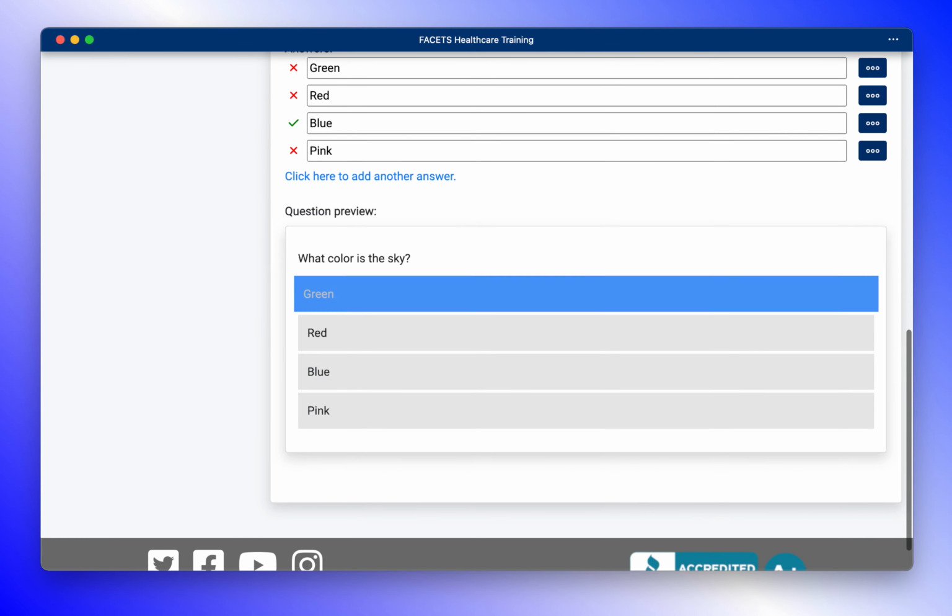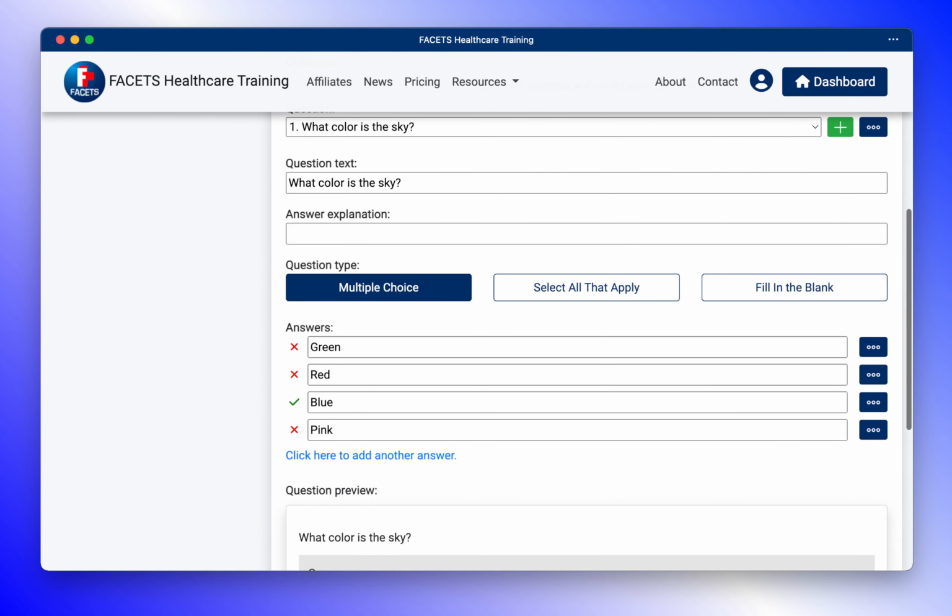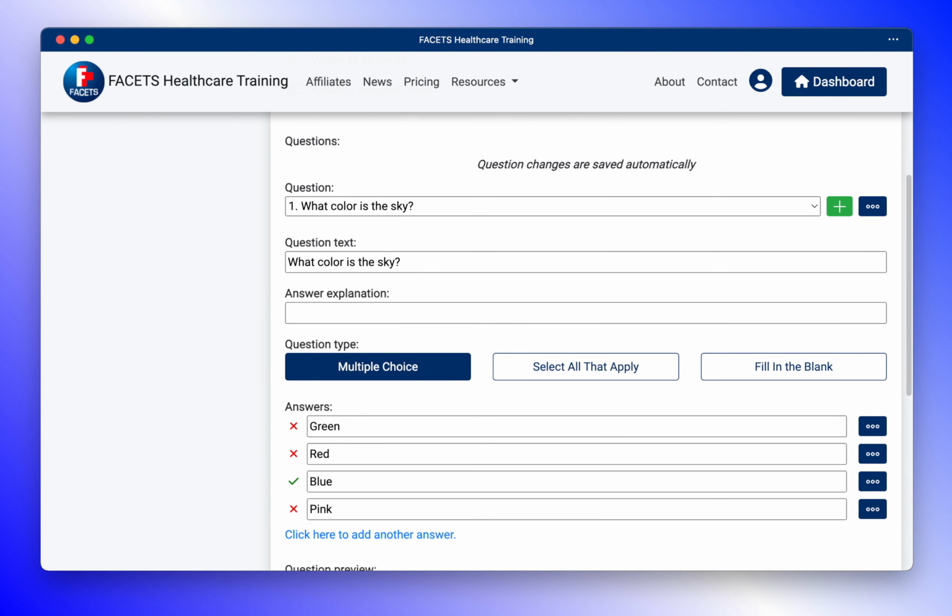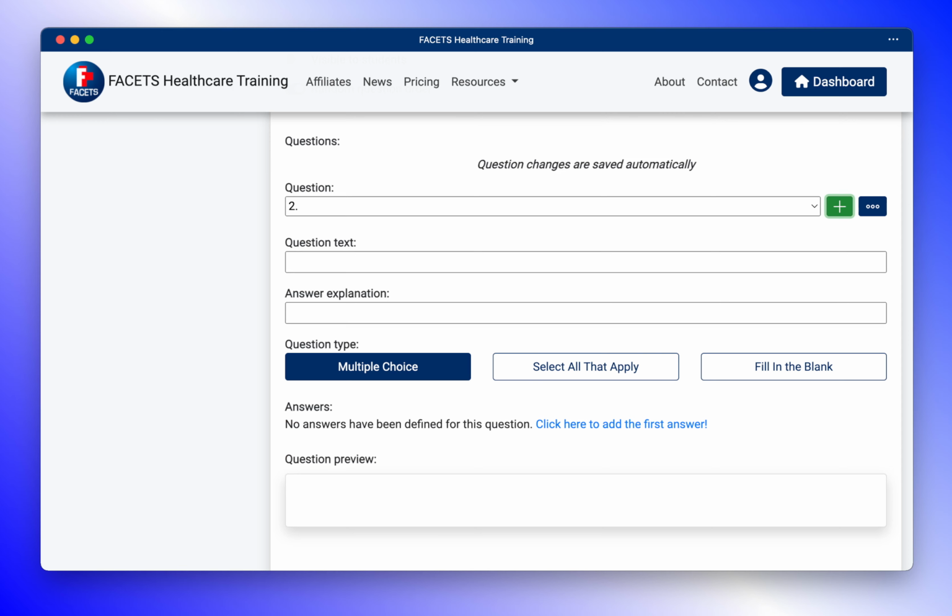If we scroll down, you can see the question preview. This is exactly what the question is going to look like when your student is taking the quiz. If we scroll back up to the question area, we can press the plus button right here, the green plus, and add another question. This time, we're going to make a select all that apply question.